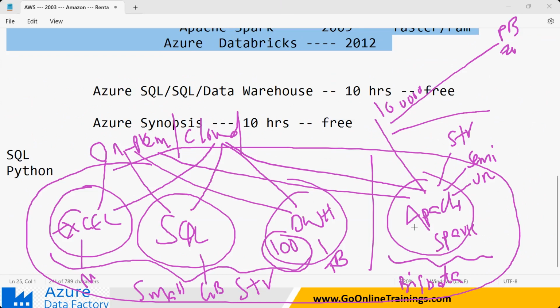So compulsorily in data engineering, you have to know what is big data, what is Apache Spark, what is Hadoop and everything. We're going to be discussing that in the Databricks classes, and in ADF, Azure Data Factory, we will be able to perform the ETL operations.